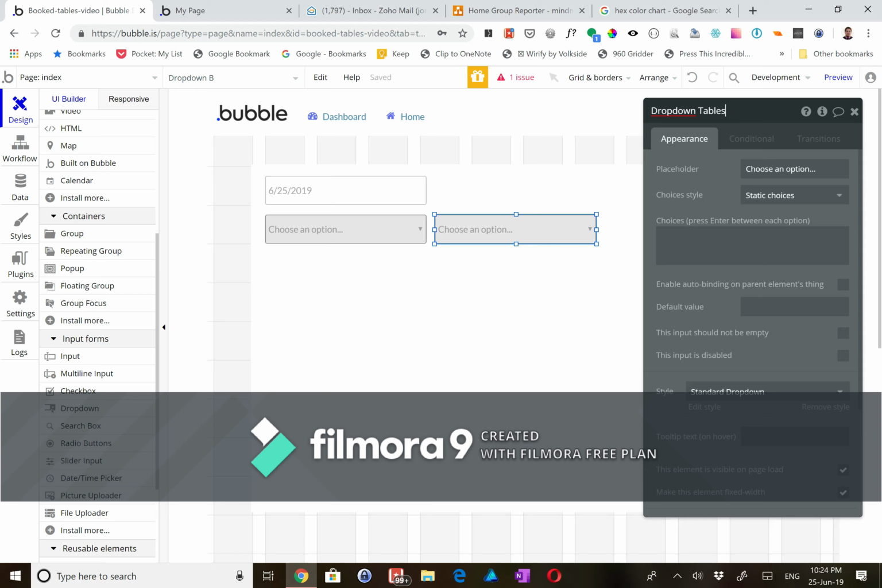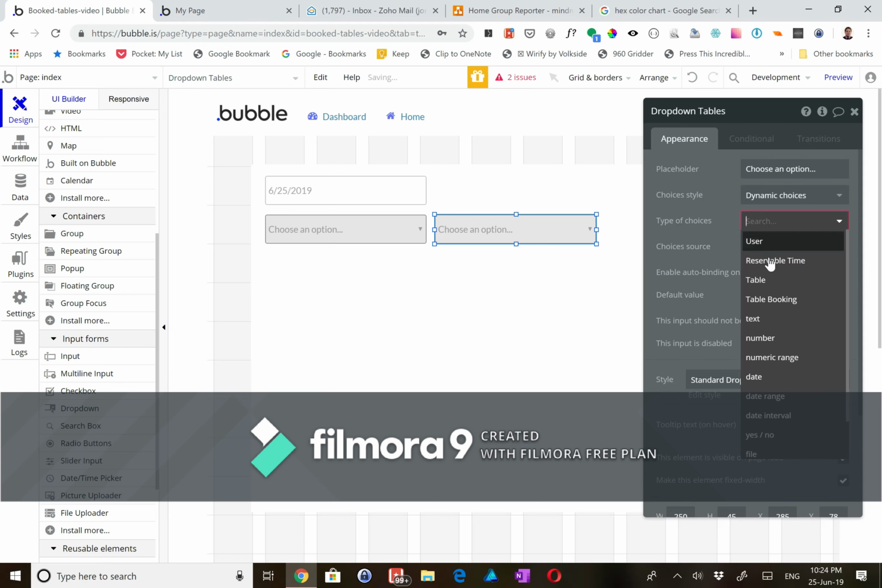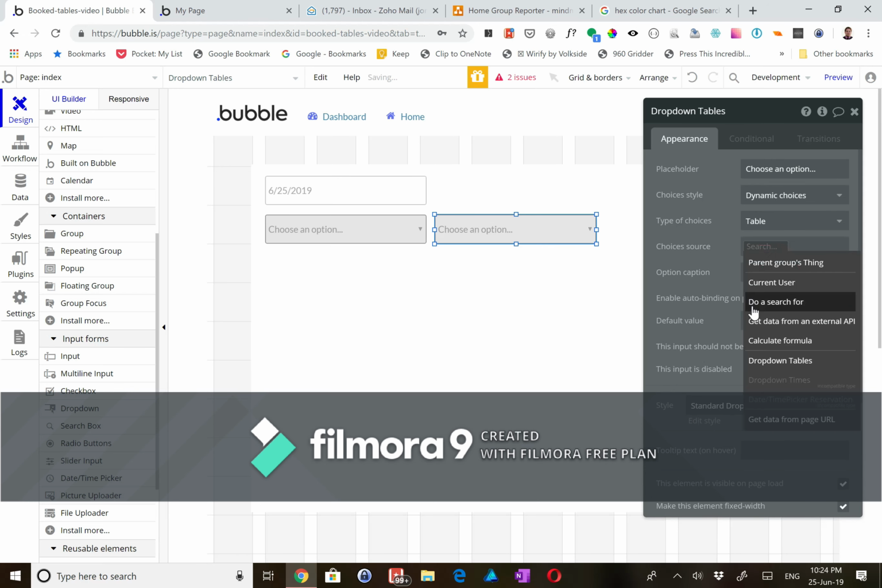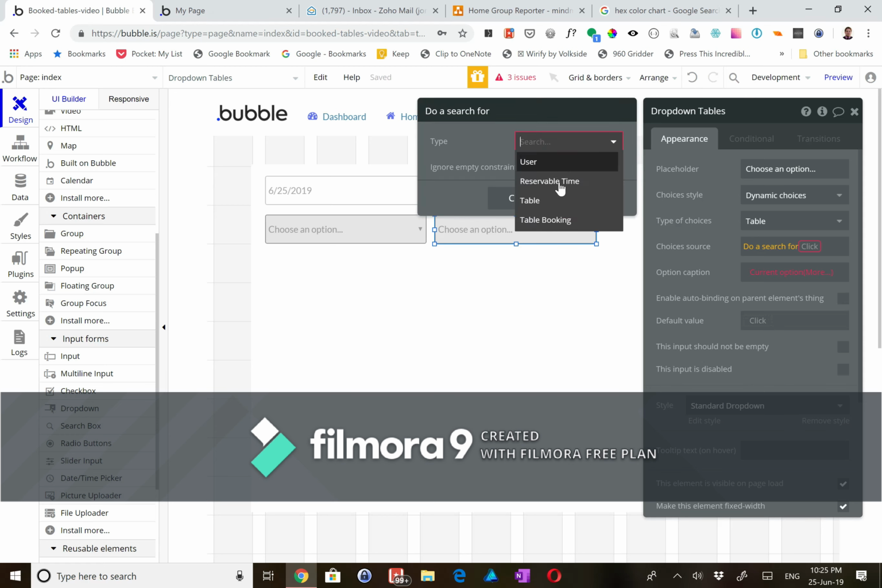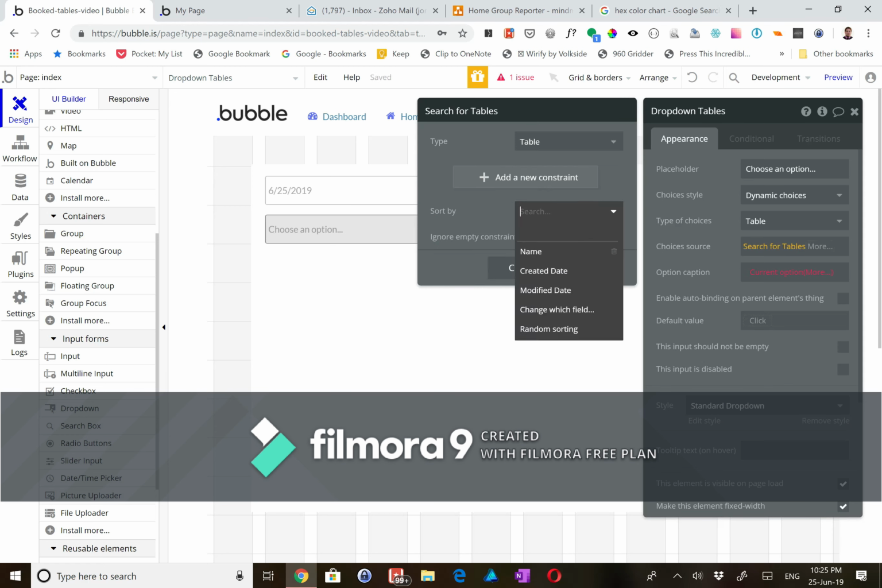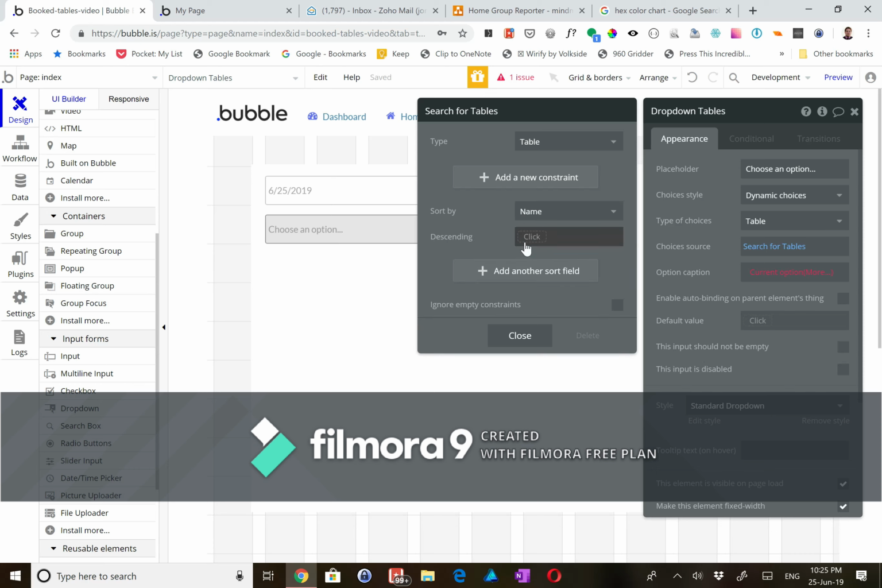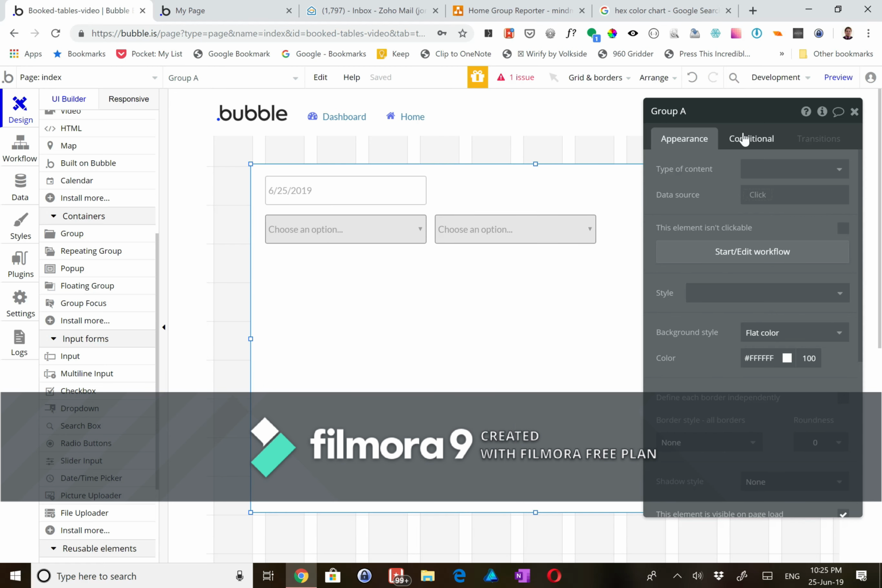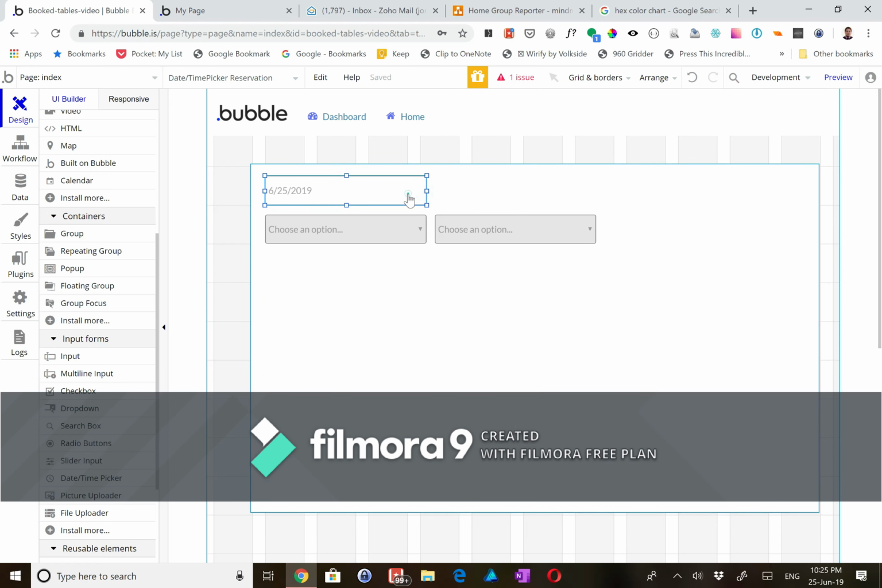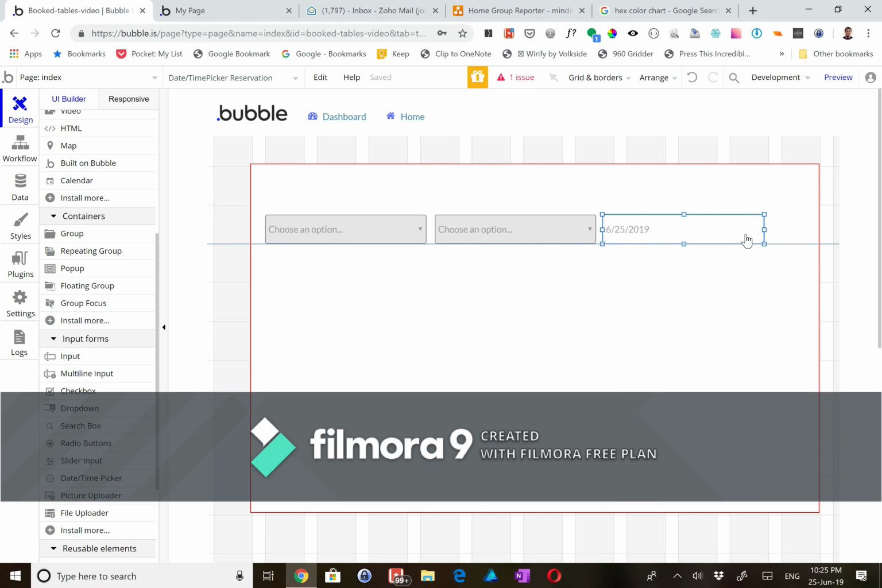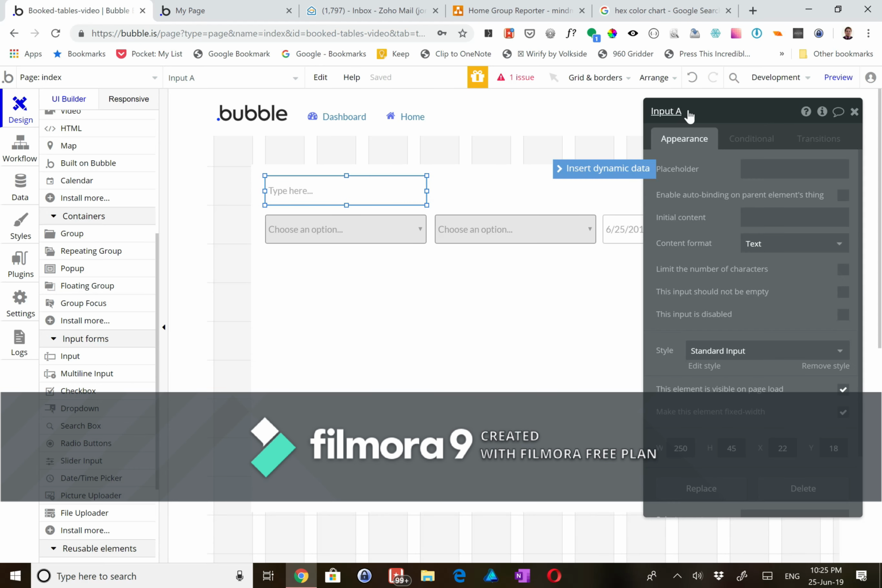the tables. So I'm going to change this again from static to dynamic. My choices are going to be tables, and I'm going to just grab all those tables, do a search for tables, sort by name. No, I do not want this to be descending. And I'm going to change something up here. I'm going to move my date picker over here. And up here, I'm going to add an input. And this is going to be input customer name.